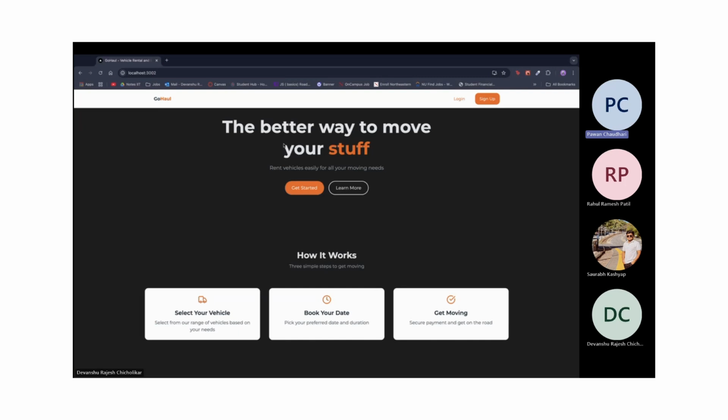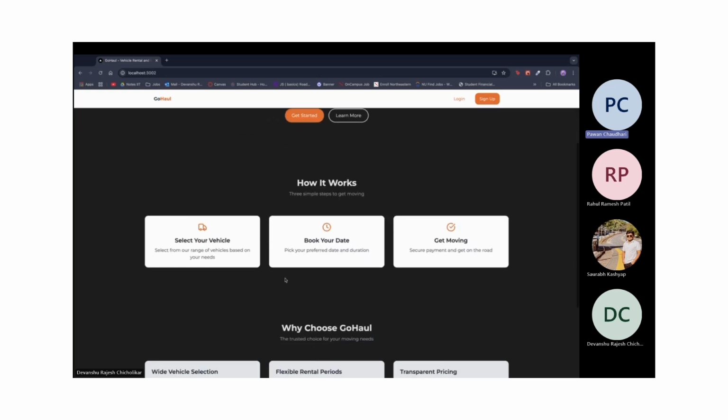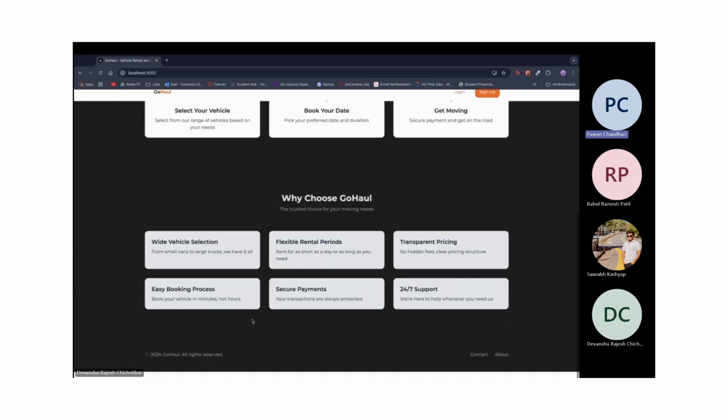So we are here to present our group project for web design, and it is GoHaul. So this is the landing page of our group project. It shows some basic information about the project, like what kind of vehicles we can select, and we can even pick the vehicle for our preferred dates, and many more, like all the information.